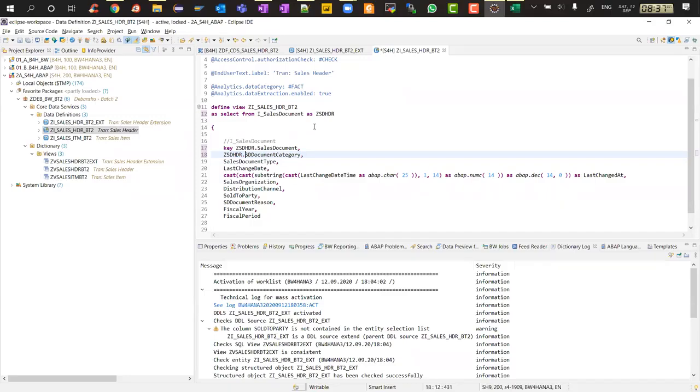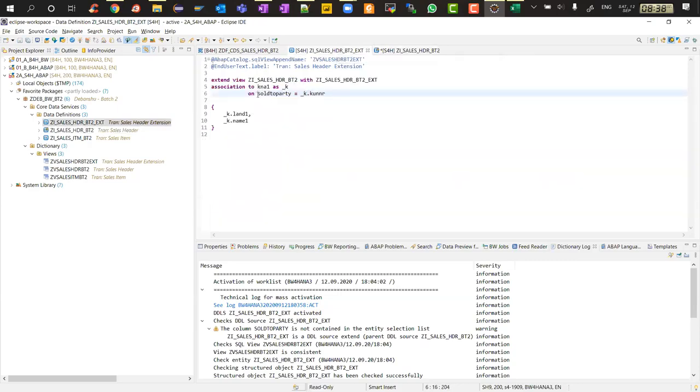Now that way is not possible if it's a standard CDS view, because you are not supposed to touch the standard CDS view. So you will not be able to provide any modifications. So that second method is only possible if it's a Z CDS view and you are extending that with another CDS view. Then the second way is to provide an alias here, and then the alias name dot sales document, provide the alias name everywhere, and then you can do that. Then you can say here ZSDHDR dot sold to party equals K dot Kunnr.